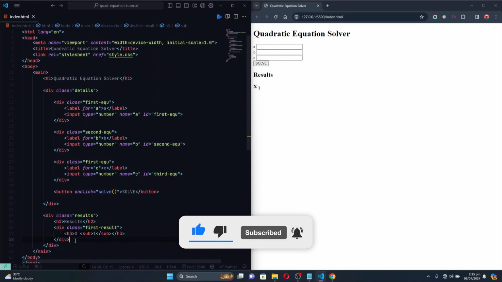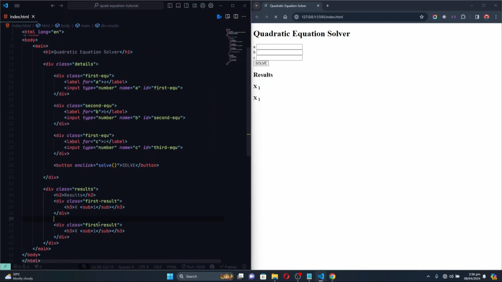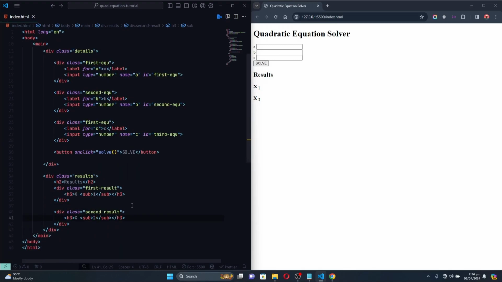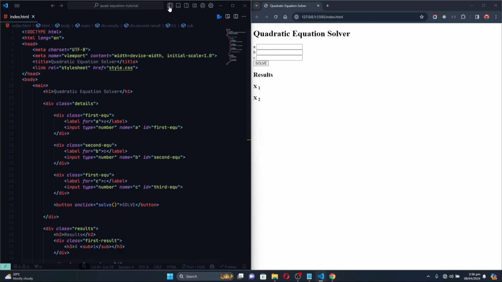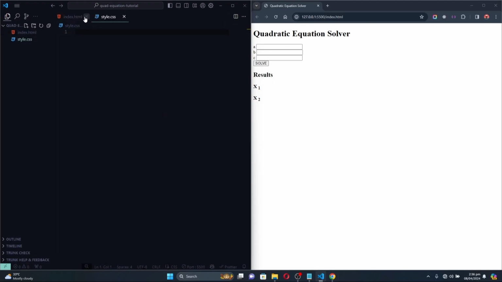Okay, and as we did earlier, we'll just copy all this and we'll call this one the second result. We'll change this one to 2. Okay, so now that we are done with the HTML, we'll go into our CSS file where we'll make all the dressing to our code.